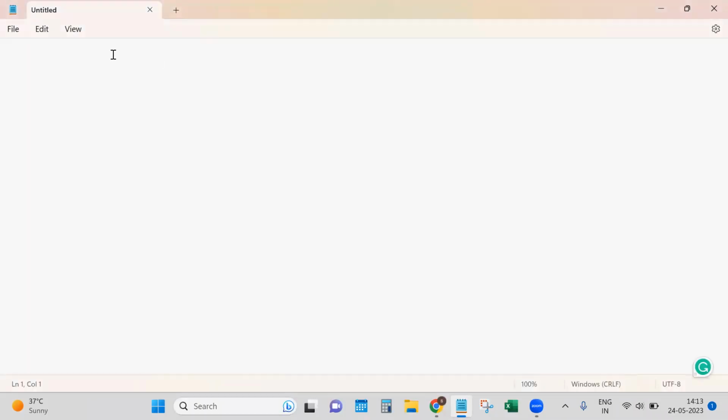Okay, so we'll try to create records via script using GlideRecord in ServiceNow. For simplicity, we'll keep the table as incident.